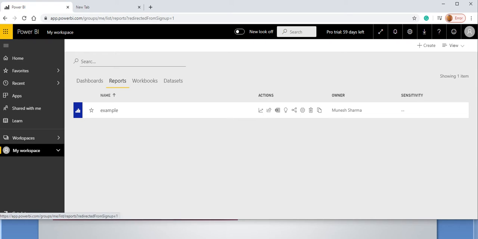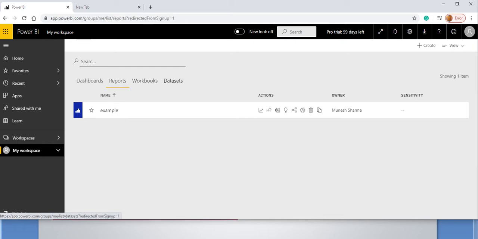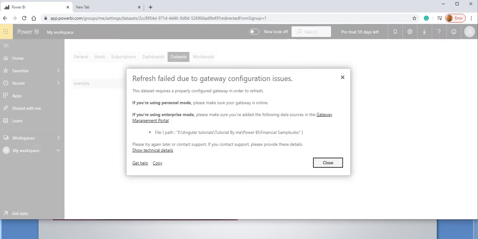Every report which we create contains one data set, and the name of the data set will be similar to the name of the report. Here, currently, this is the refresh. When I click on this refresh, it will give an error: refresh failed due to the gateway configuration issue, and that gateway we need to install. That is the requirement, so just close it.